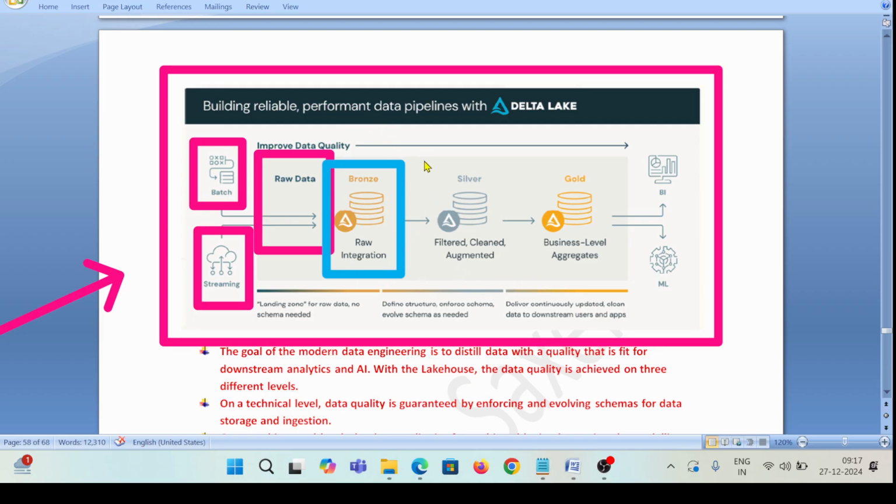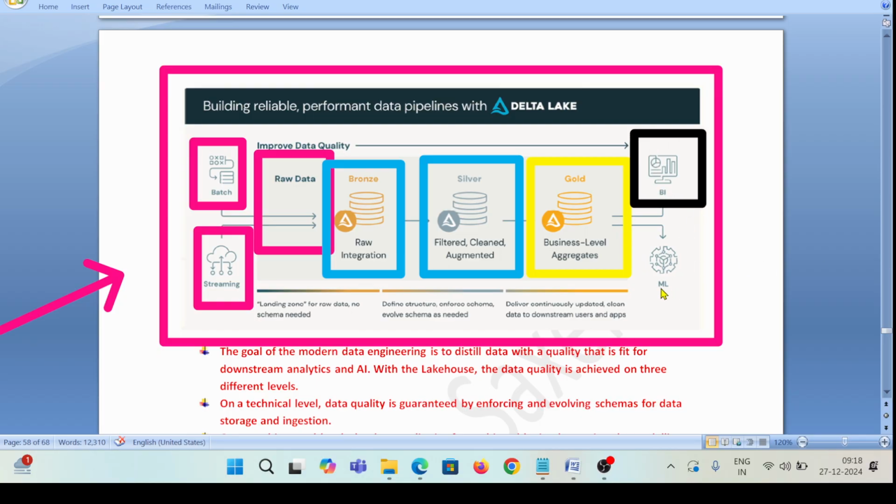Later on, I'm going to move this data into the silver layer, which is going to filter, clean, augment and apply other kinds of transformations. Finally, we will load this data to the gold layer, which is business-level aggregation, and here I'm going to ultimately pass this data to BI or ML purposes. So this is the entire pipeline for us.